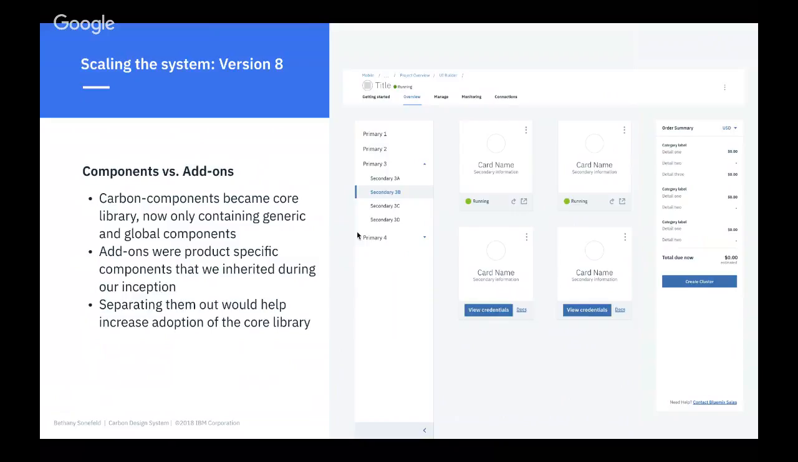So with version 8, we really wanted to make our core set of components really be generic components that most products could use. So buttons and links and breadcrumbs and things like that that are not so product specific. And then our add-ons are things that are maybe very specific to IBM Bluemix or IBM Watson and things like that. So I think that helped to alleviate a lot of confusion as well, because people were saying, there's this detail page header, I'm not really sure how to use it.